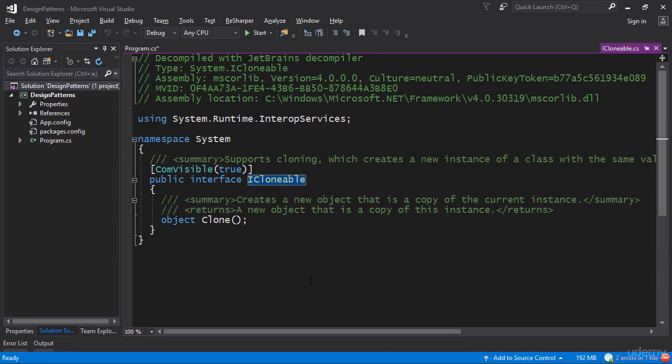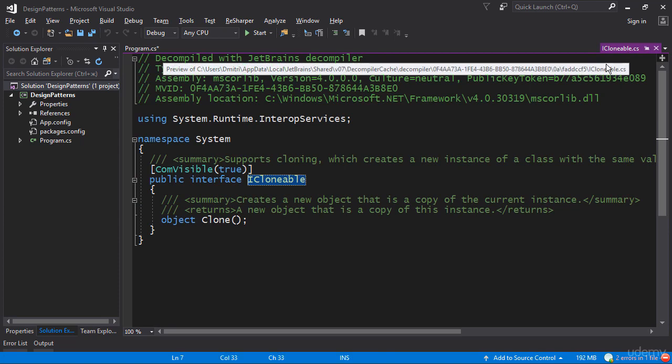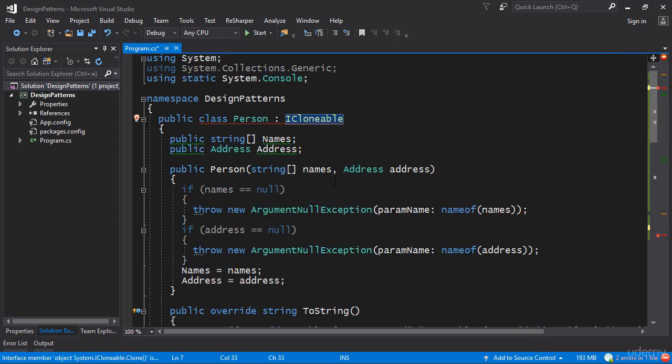Now, the problem with cloning things is you never know whether it's deep cloning or shallow cloning. By deep cloning, we mean copying all the inside fields recursively, or just copying their references. For example, when you copy an address, do you copy the address's insides, or do you just copy the reference? This is one of the things that is not specified in the ICloneable interface.